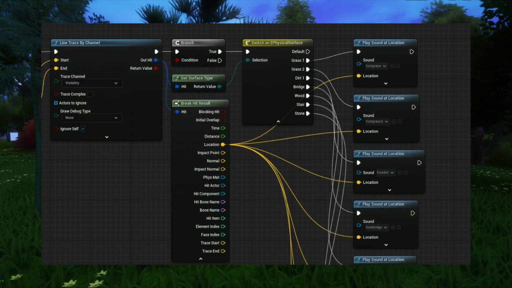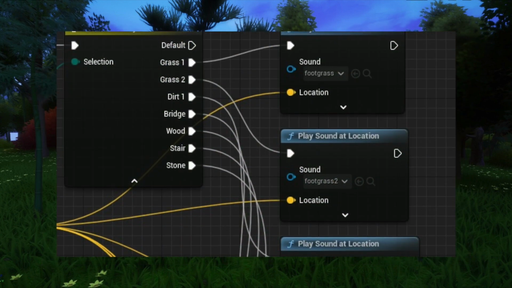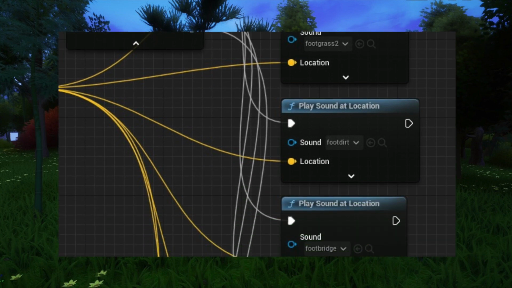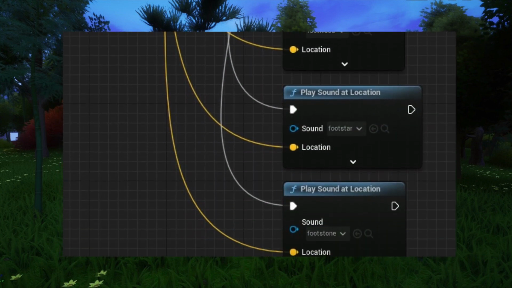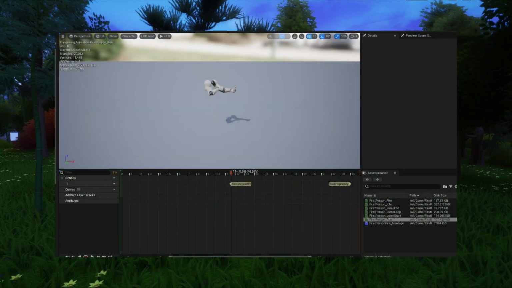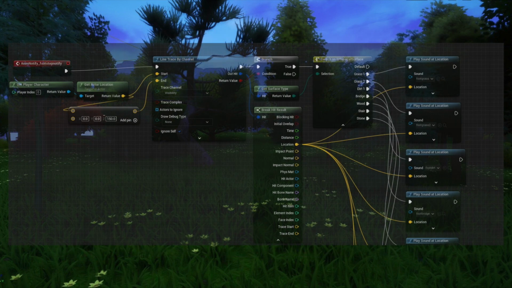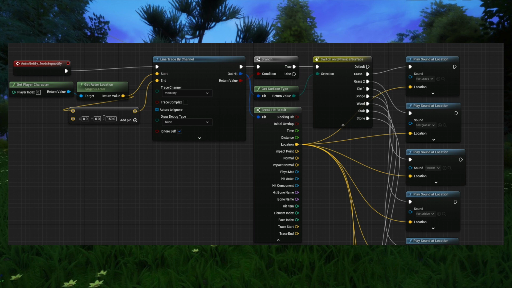Then, using the Switch on EPhysical Surface, we can use the information from the hit results to decide the surface type and therefore what sound to play at the location. Each surface type option is linked to a different Play Sound at Location, each containing the relevant sound cue for that surface. As the player moves, the notifiers get triggered and the system will figure out what surface the player is currently on and play back the correct sound.